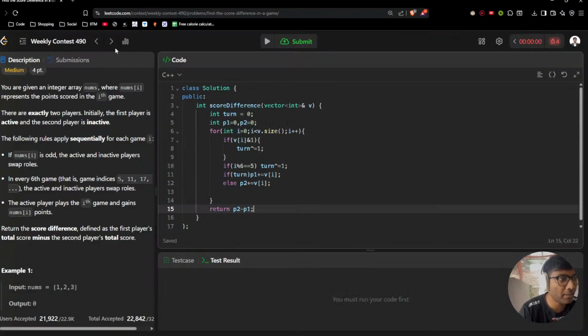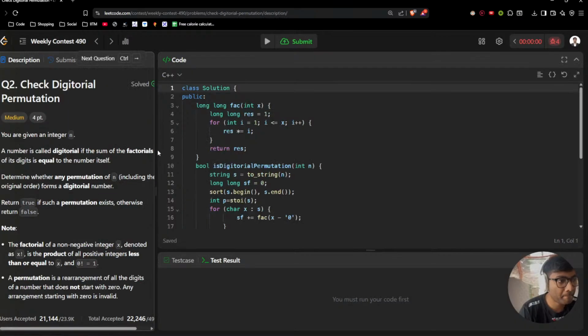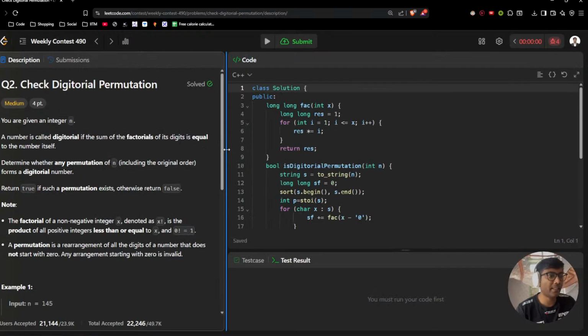Okay, let's go to the next question. The next question says, check digitorial permutation.